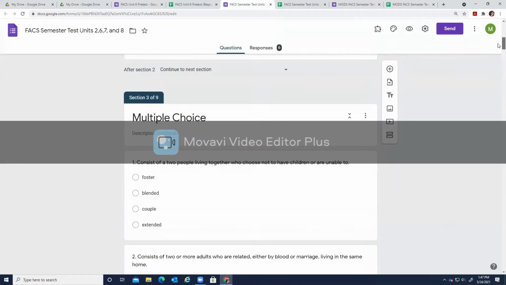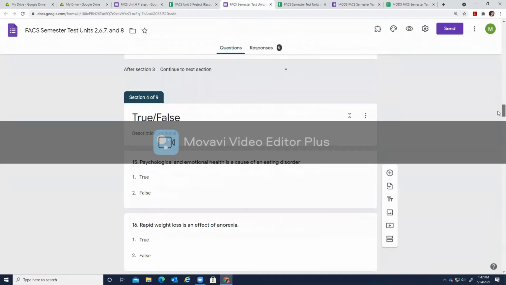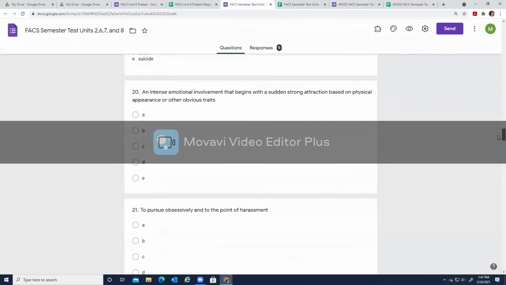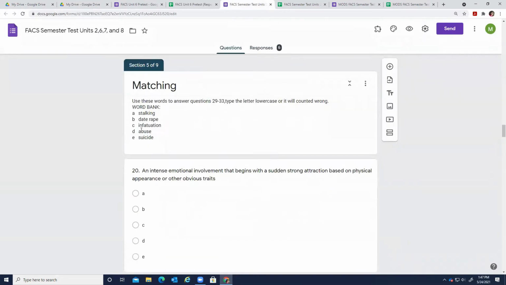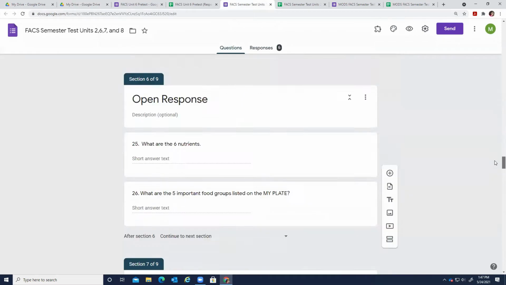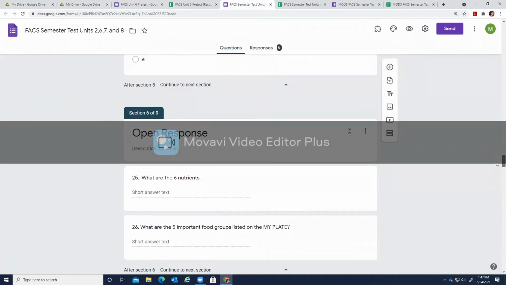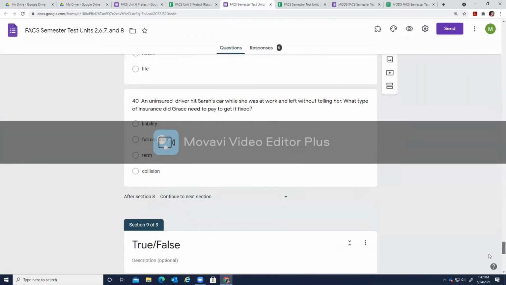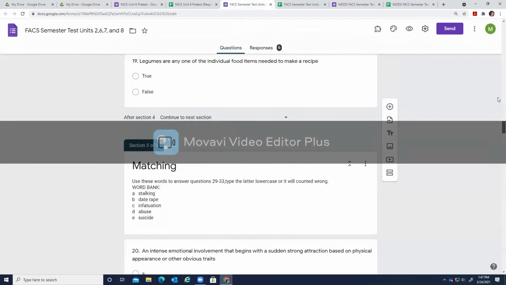So you can organize it by multiple choice. If you want multiple choice, I throw in some true and false questions. This is how I do my matching. Here's the word bank, and then for the matching, they just pick the letter from the word bank that goes with it. Then some open response questions, so that's more different types of questions.